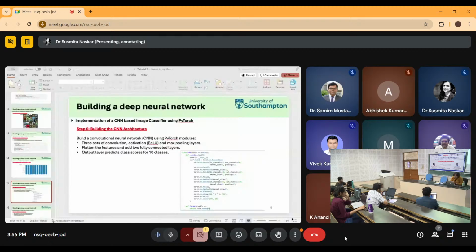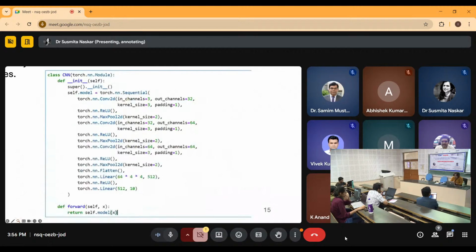Once you have done till this one, have you taken the padding equal to 1? Once you are done with this, each convolution will be followed by a ReLU activation and then a max pooling layer. That's what we have done here. We have used torch nn ReLU, and then we have used max pooling 2D with kernel size equal to 2. Similarly, we have also talked about the output as well as the padding.